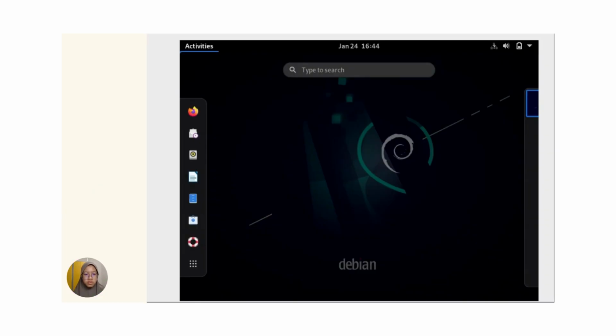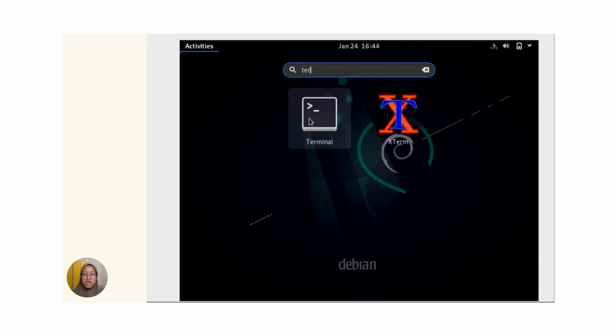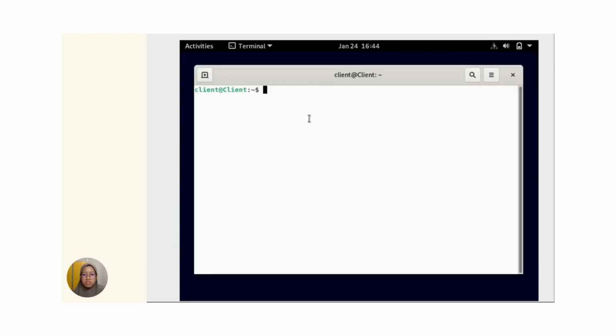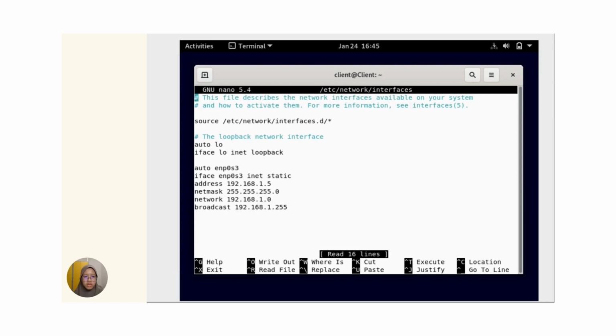I will continue the presentation with task 2, which is configuring the IP address. In this task, firstly we go to the client and at the terminal, I will insert sudo nano /etc/network/interfaces to configure the IP address. Before configuring the IP address, I will provide the password for the client. And then I will insert the IP address for the client.